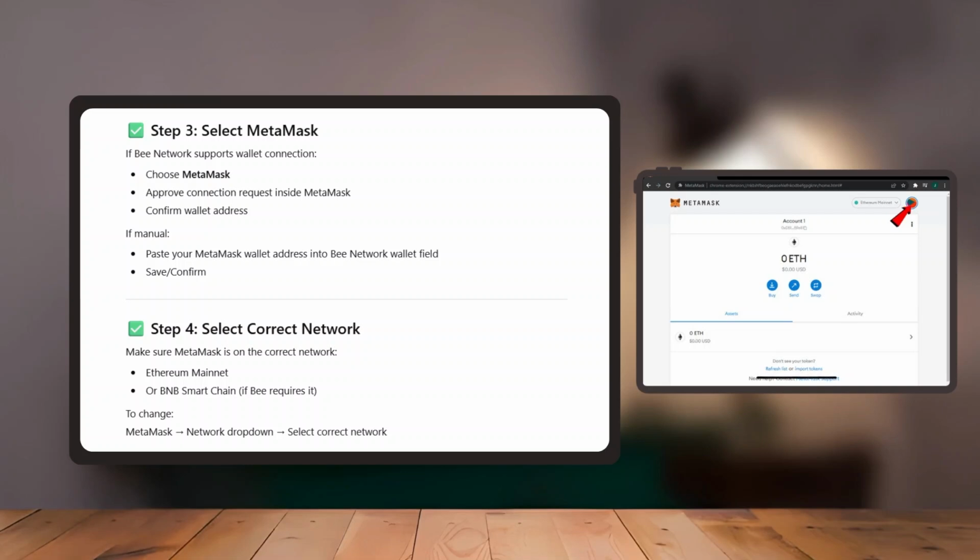If you need to connect manually, paste your Metamask wallet address into the P Network wallet field and save or confirm. Now make sure Metamask is set to the correct network, either Ethereum mainnet or BNB Smart Chain if P requires it. To change the network, open Metamask, use the network dropdown, and select the correct network.